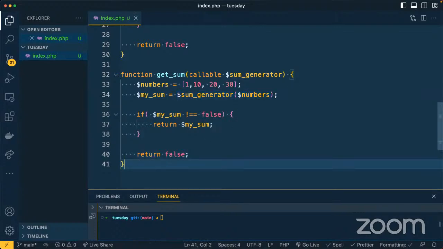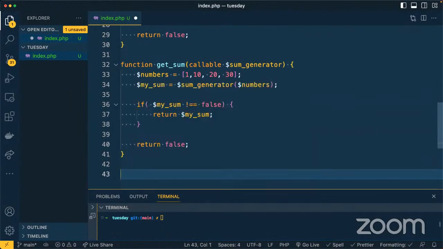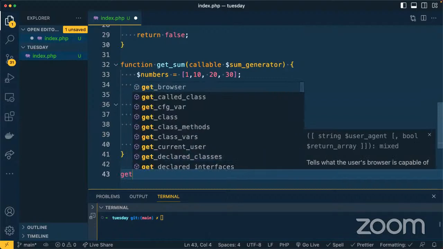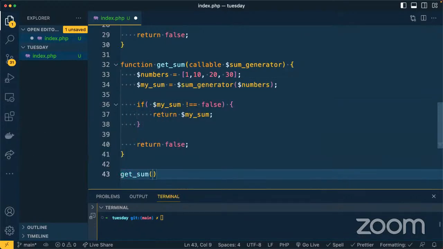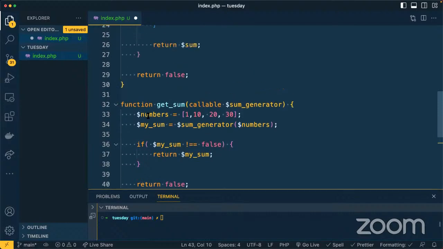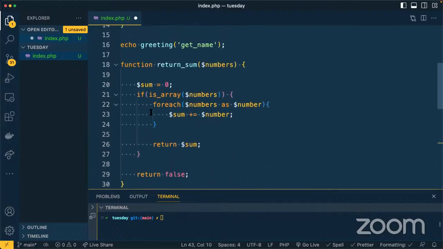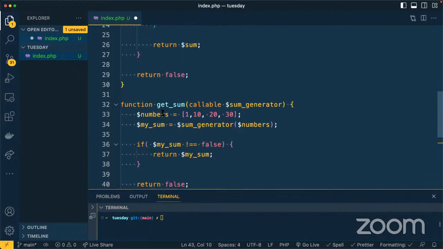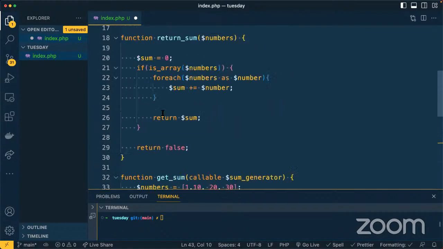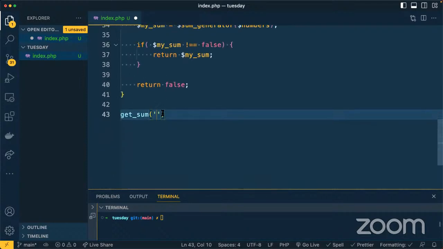All right. Then here we can call get sum. And when we put in get sum, we are going to get this function here. Get sum, return sum is the one we are gonna put here. So what do you think is gonna happen?